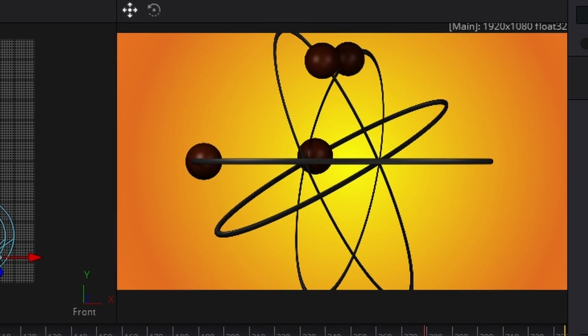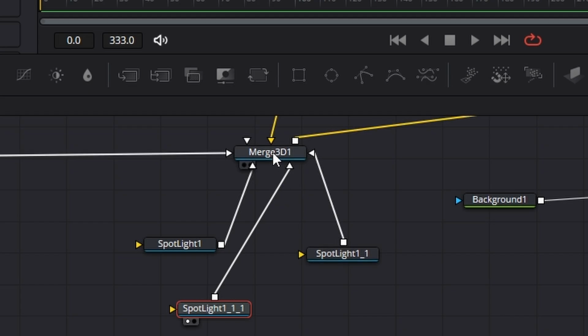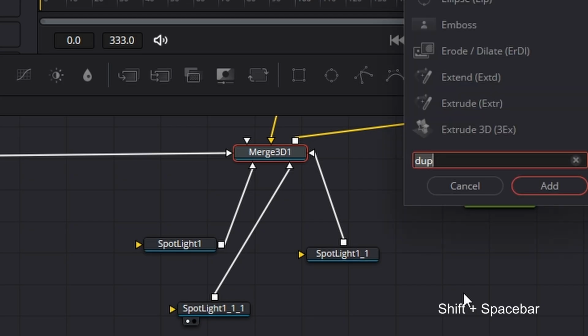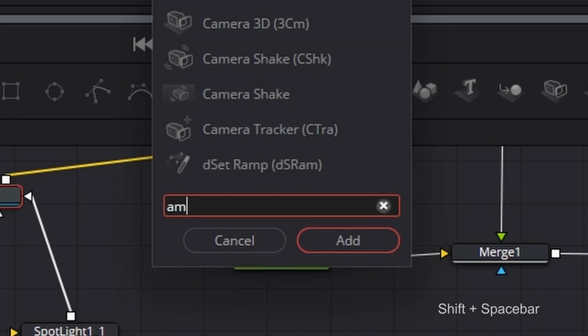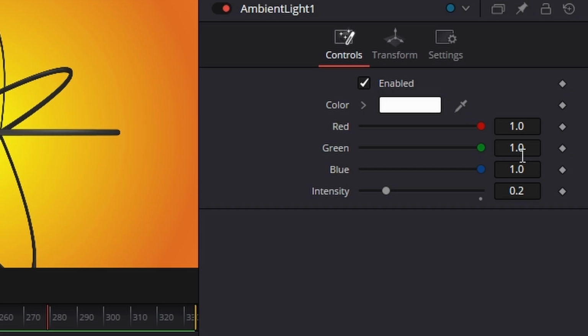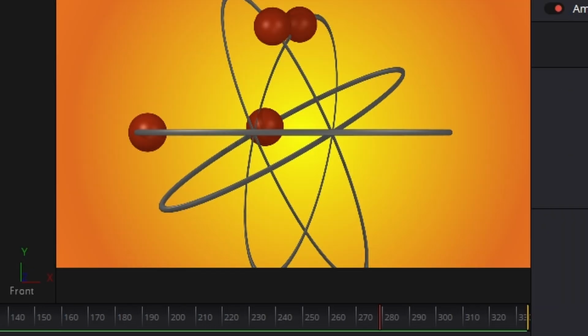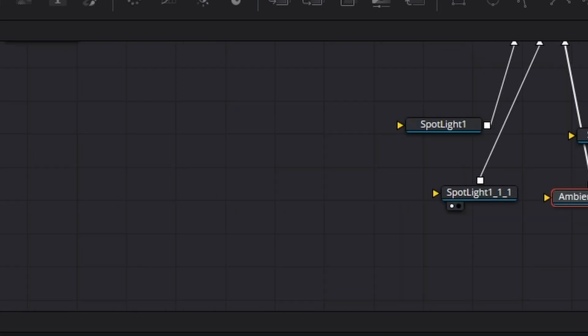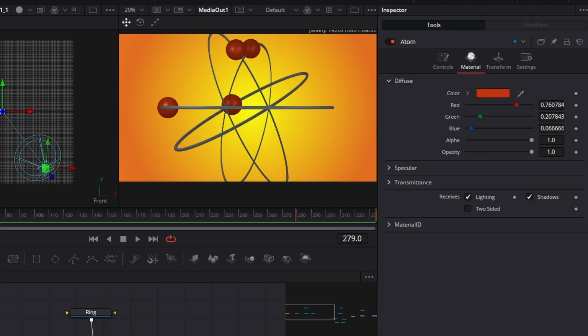Now you'll notice it's still pretty dark. So what we're going to do is click on the merge, shift space bar, and we're looking for an ambient light, which is this one here. Bring that across and crank the intensity up to something like that. Let's just quickly go back to our atom.